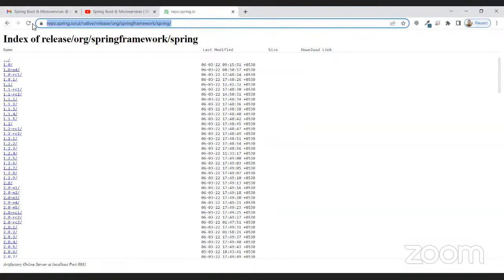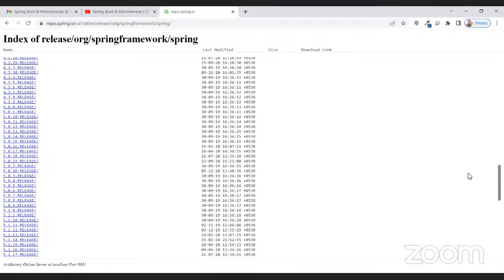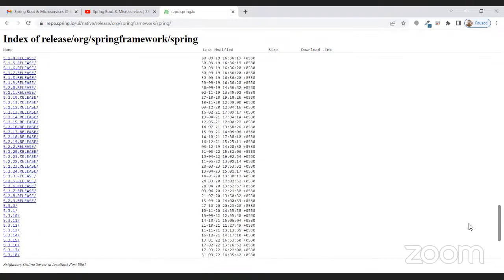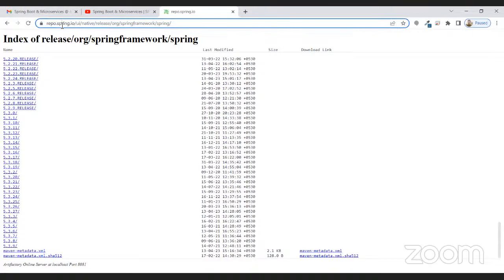So far, whatever releases are related to the Spring framework will be available under this Spring repository. See, guys, 6.x will not be part of this repository, that we will talk about later. As of now, whatever versions of the Spring framework have been released into the market are available here.